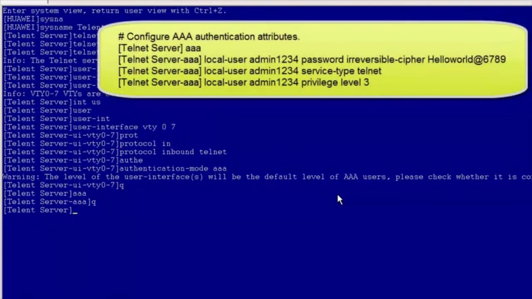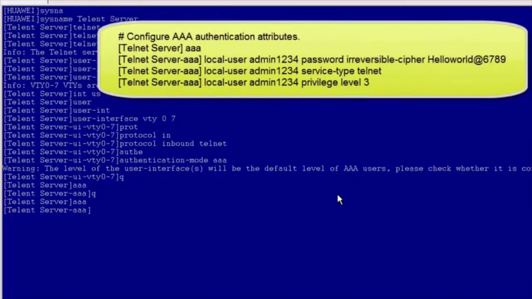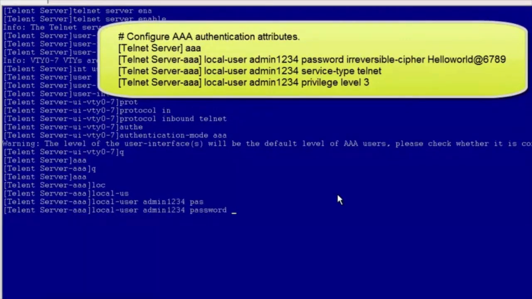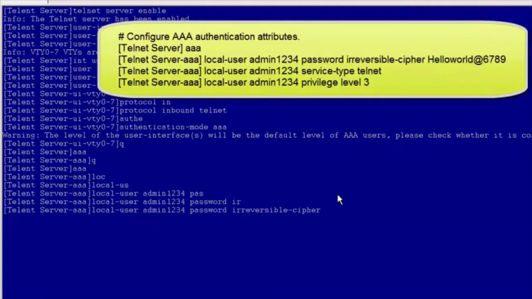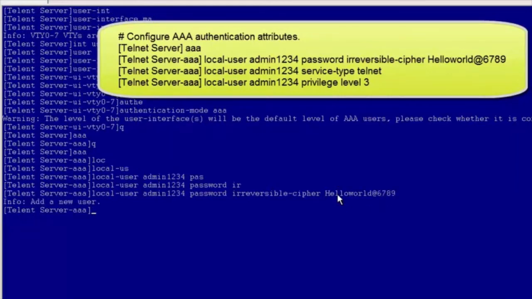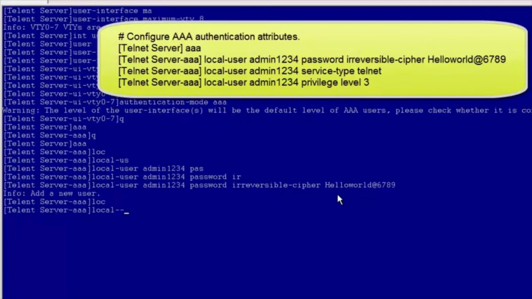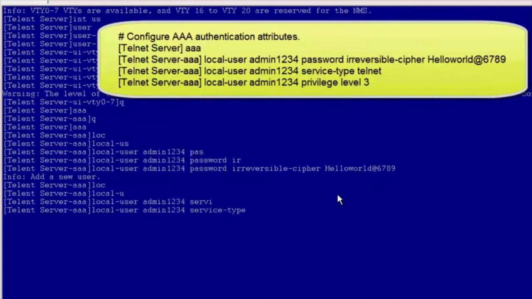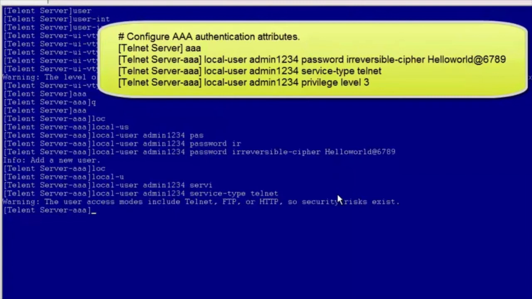Third, configure AAA authentication attributes. Configure the username and password. Set the service mode to Telnet. And set the user level to 3.